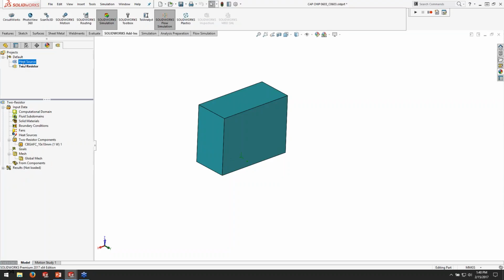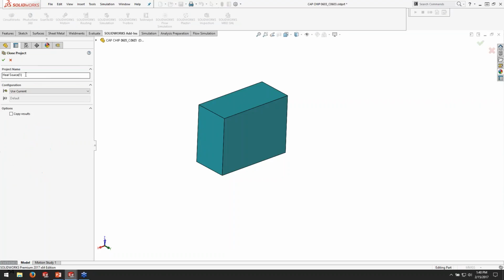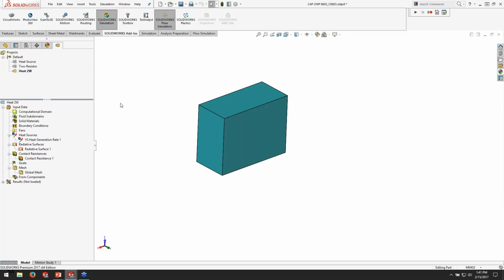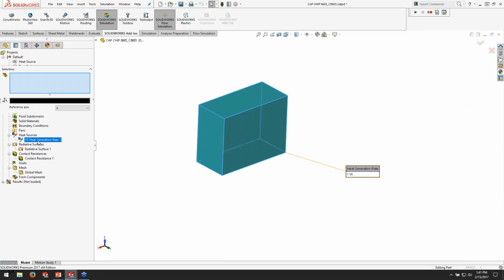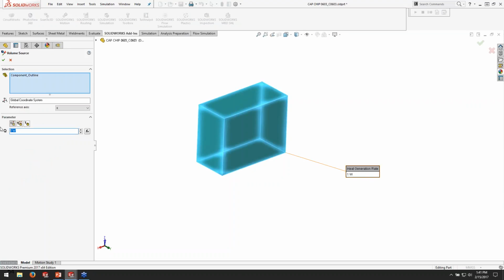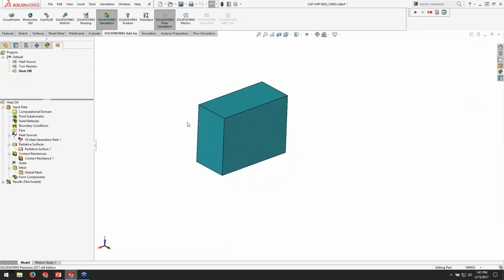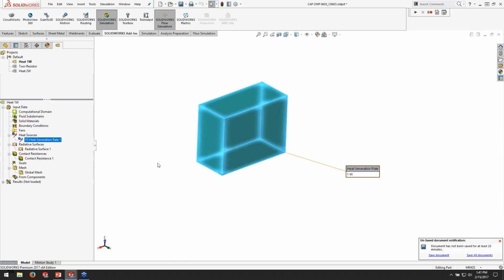So here I've already created a couple flow studies, and maybe I can make a copy of one of these and call it heat 2 watts. Okay. So here I've got a 2 watt heat source, so I'm going to just bump this up to 2 watts. Okay. And then this other heat source study, maybe I'll rename that to 1 watt, so it'll really stand out a bit better. Okay. So in the 1 watt heat study, this thing's generating 1 watt.